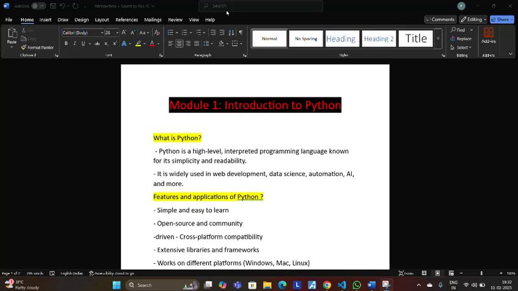Today we are discussing the introduction of Python. So, what is Python? Everyone says Python is a high level and interpreted language, right? So, I'm saying it is a high level interpreted programming language. It is known as a simple and readable language.